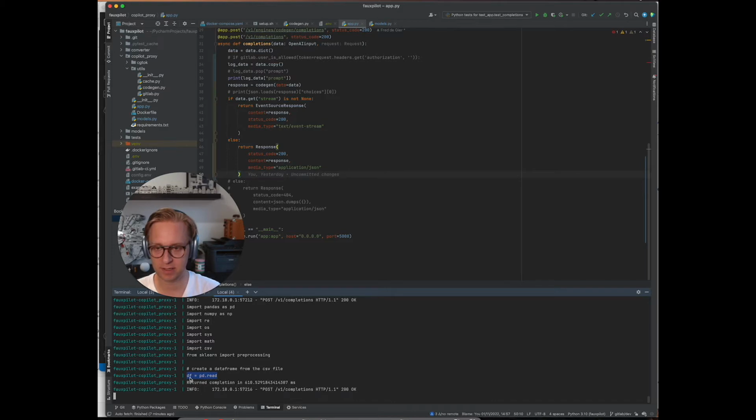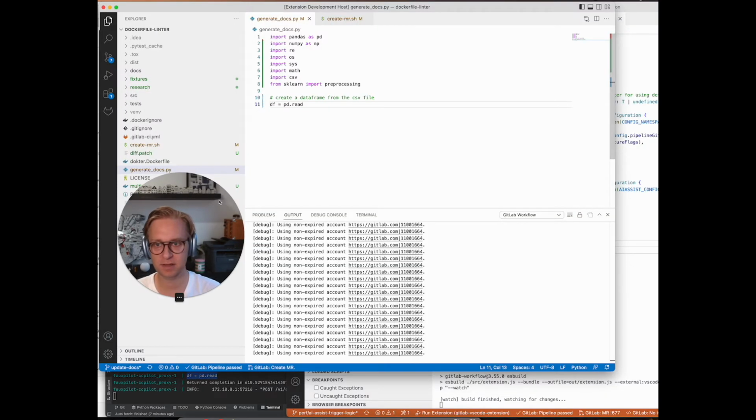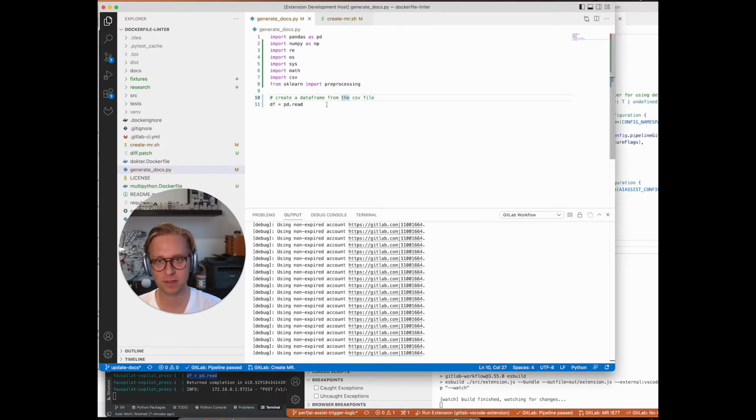So it wasn't like df equals. So that's a great addition. It reduces the number of calls. The second thing is the stop sequences.